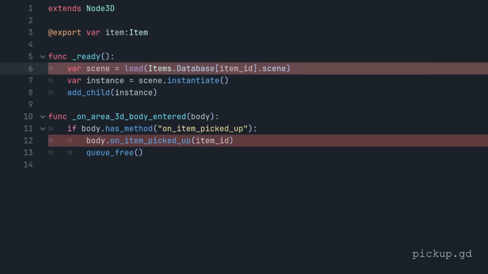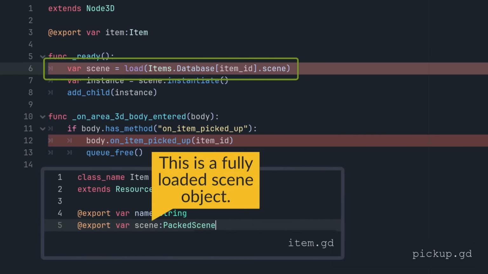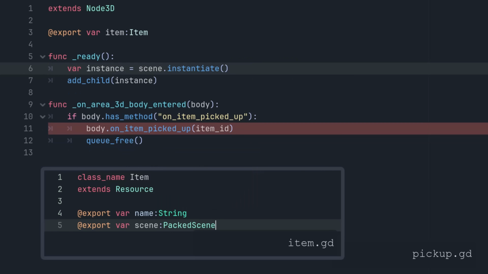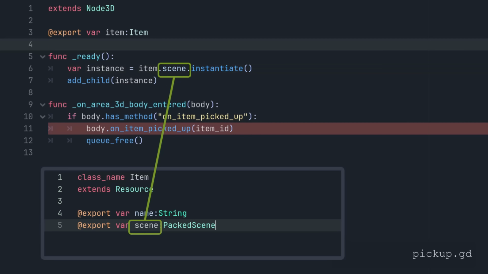We also need to change the rest of our code so it works with our new item resource. So first we go to our ready function, and we no longer need to load the scene here anymore because the scene is already part of our item. So we can delete this line, which loads the scene. And here in the second line, we can just use the scene from the item and call instantiate on the scene.